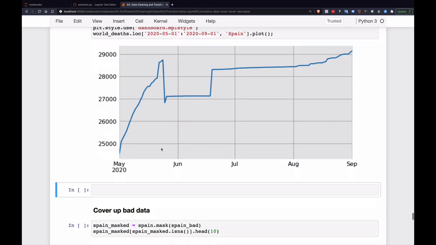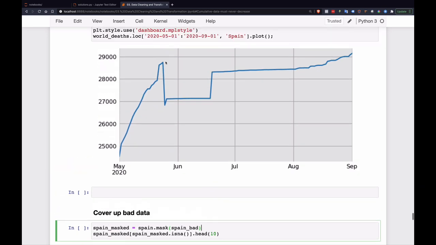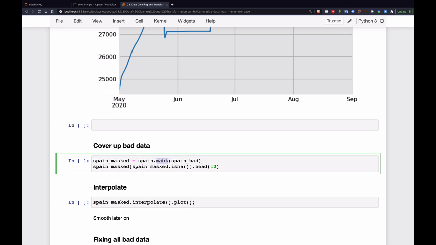We have to do something. All right, so the plan is simple. What we're going to do is cover up any values that are lower than the cumulative max. Looks like it's probably these 86 consecutive days over here with missing values. And the way you do that in Pandas is with the mask method.